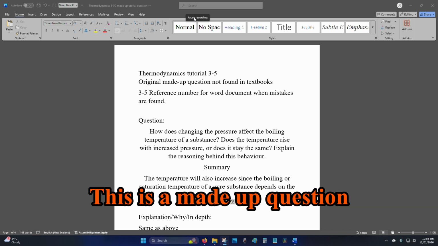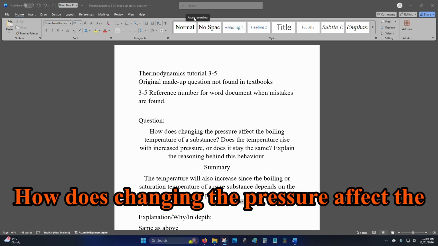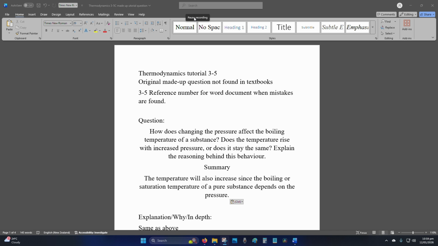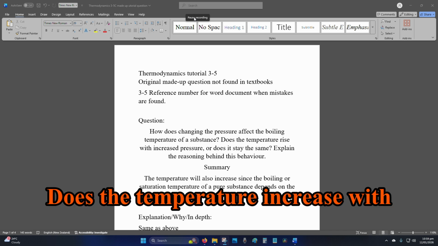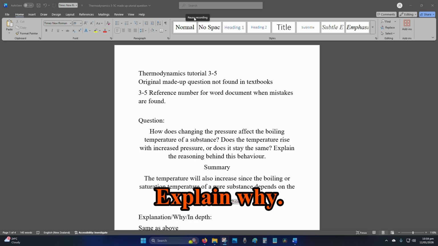This is a made-up question not found in your textbooks. How does changing the pressure affect the boiling temperature of a substance? Does the temperature increase with pressure or does it stay the same? Explain why.